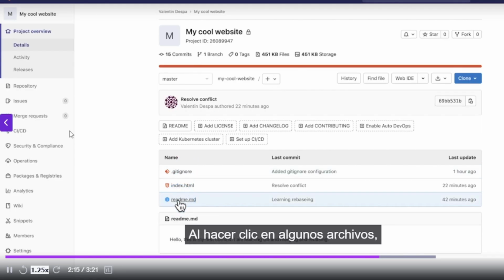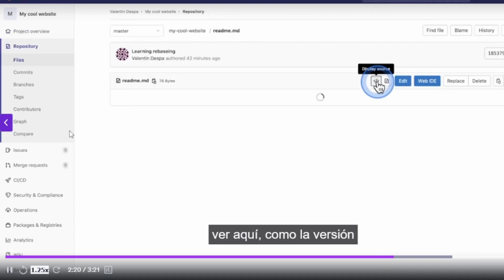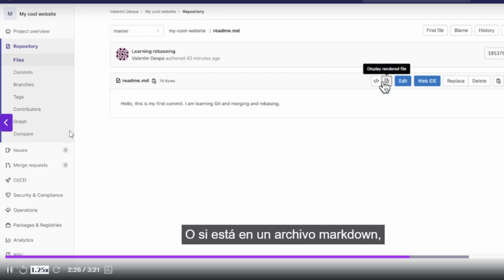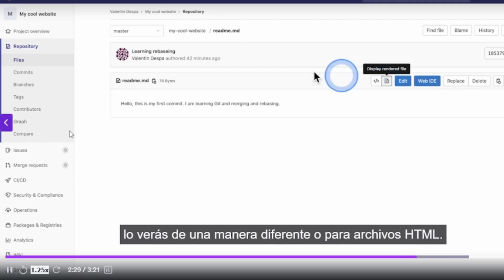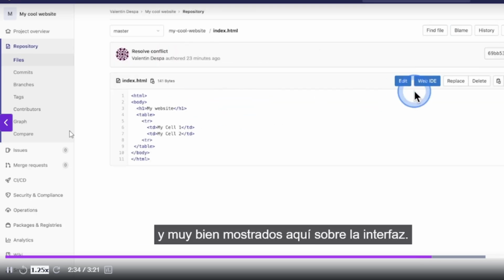When you're clicking on some files, if they have a specific version, you'll be able to see here the raw version, so what's going on without it being rendered. Or if it's in a markdown file, you will see it in a different way, or for HTML files. So there are different things that are available and very nicely displayed here over the interface.